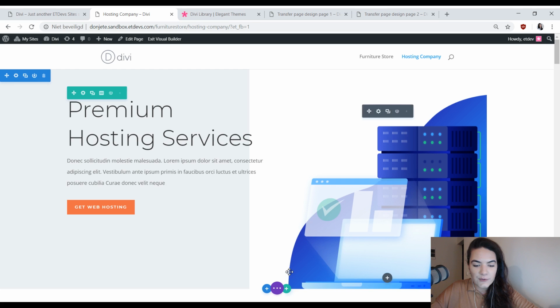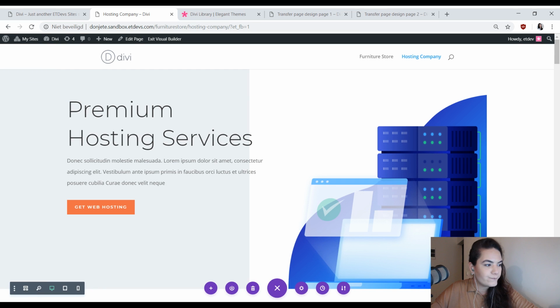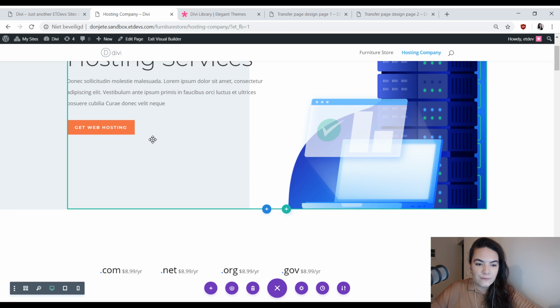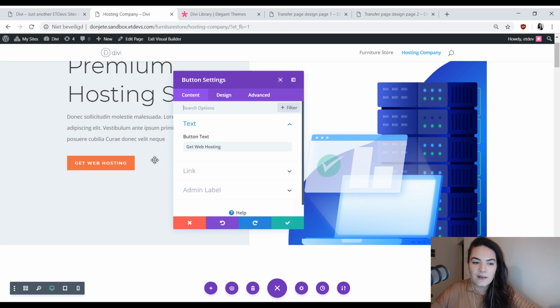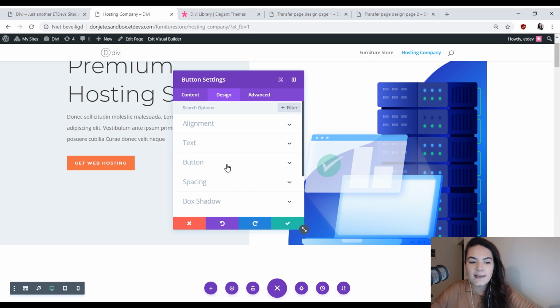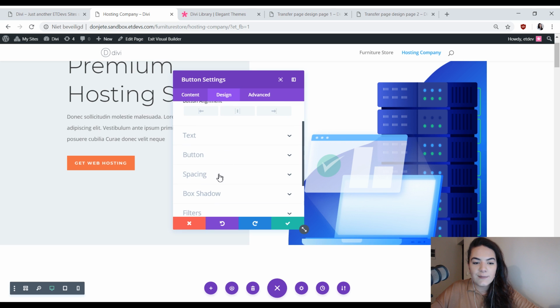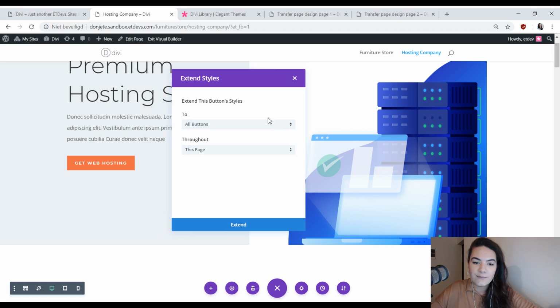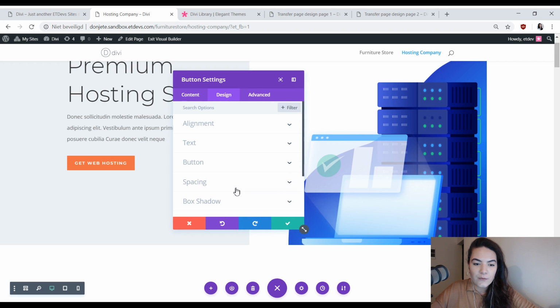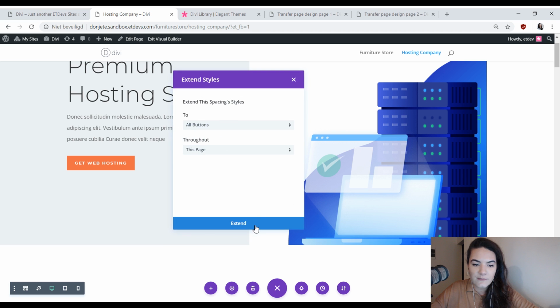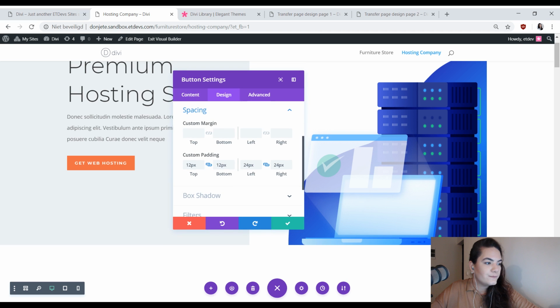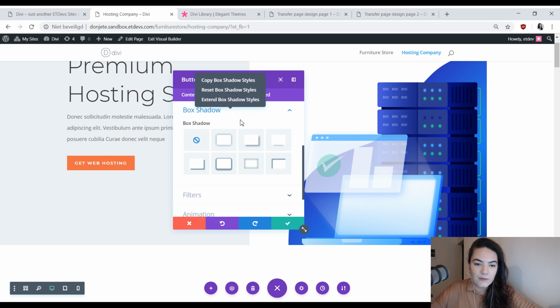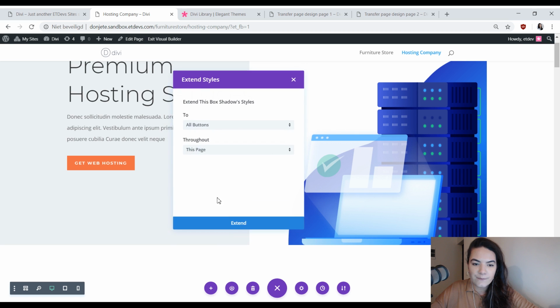All right, so we'll need to extend the styles of the button module as well. But to make things easier, we're not going to extend the style of the entire module. We're rather going to extend the styles of the button settings, the spacing, and the box shadow. And this will make sure that the alignment is not affected whatsoever. So we're going to do that by right-clicking, clicking on Extend Button Styles. We're going to make it apply to all the buttons throughout this page. We'll do the same thing for the spacing styles. And for the box shadow as well.